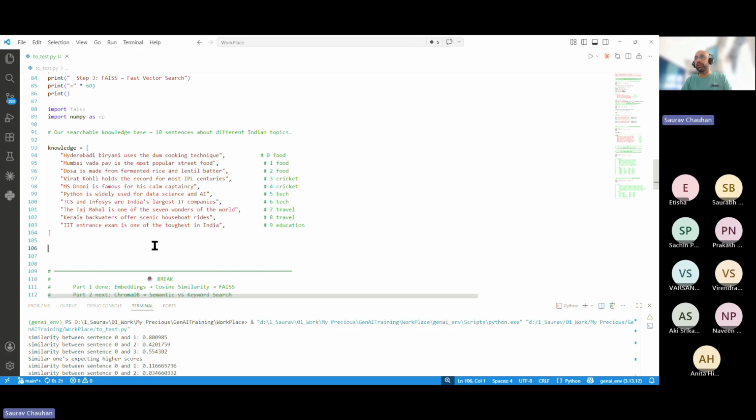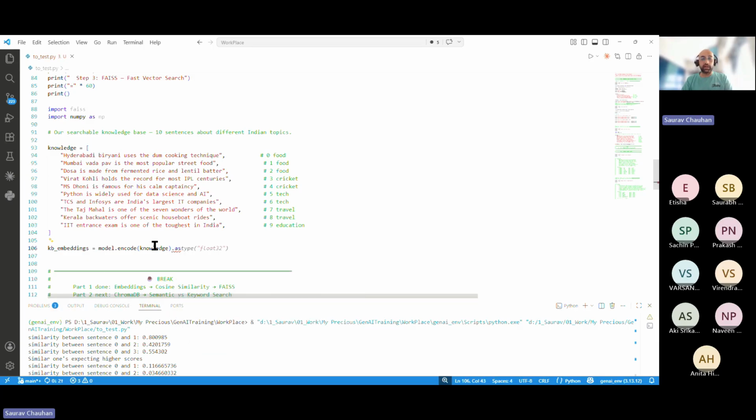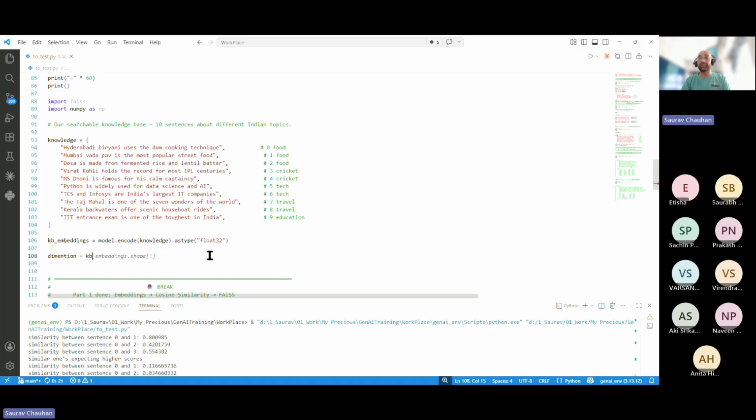as type float32. That is by default converted to float32, but it's better to be sure that our type is float32, because FAISS requires float32 specifically. And what is 32? That is 32 bits per number. Anyway, our sentence transformers return float32 by default, but just to avoid bugs, we specify it as well.